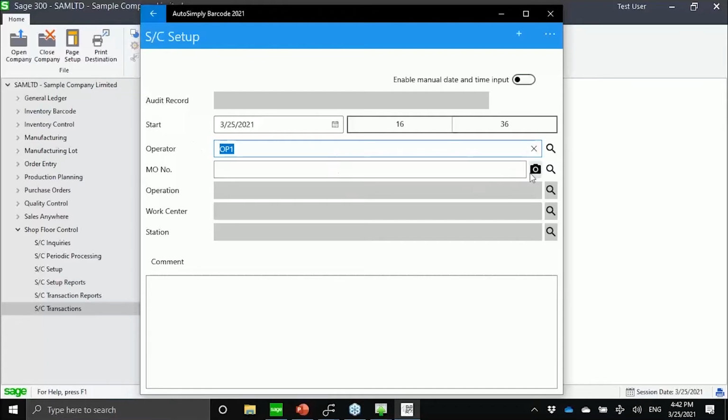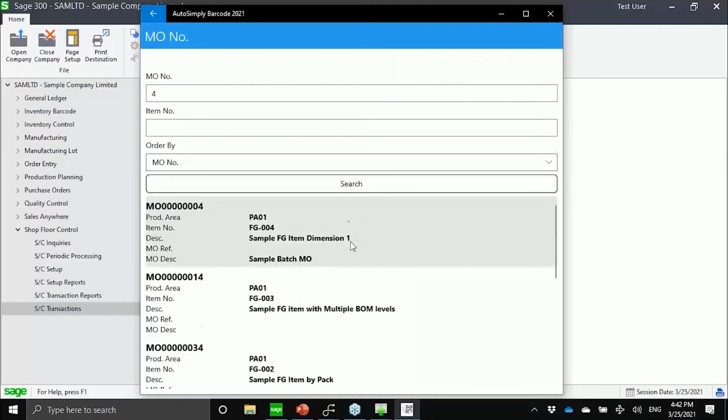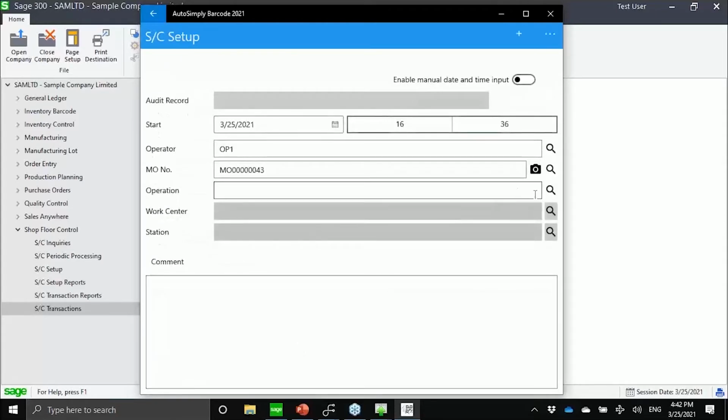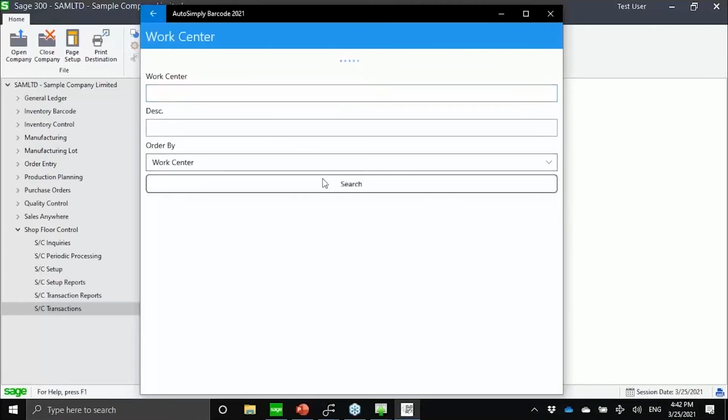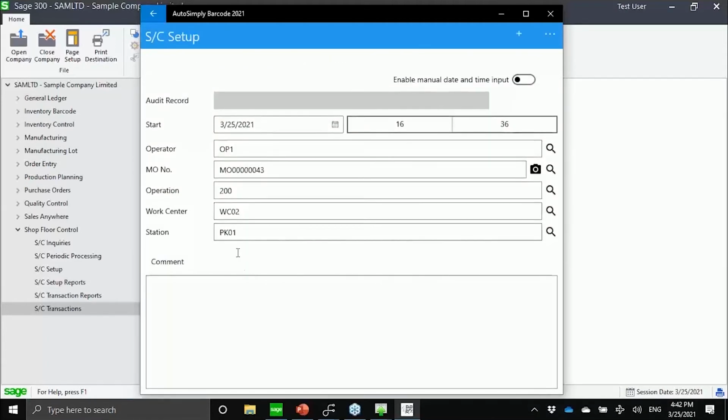Which MO? So notice that there's a camera there. So ideally, you actually are scanning this off the shop traveler. But if you don't, I could always search. So maybe which MO do we want to process? So let's just use order 43. Which operation is involved? The system knows it's only operation 200, which is packaging. Which work center? I could search. And then which station? So maybe if I have more than one station, I can select. So all of this can be scanned using a barcode gun.